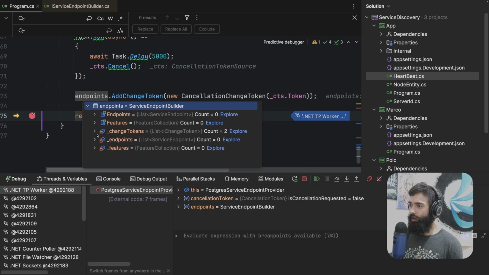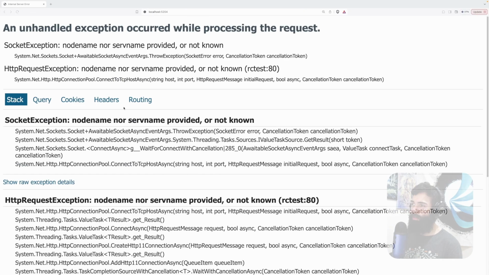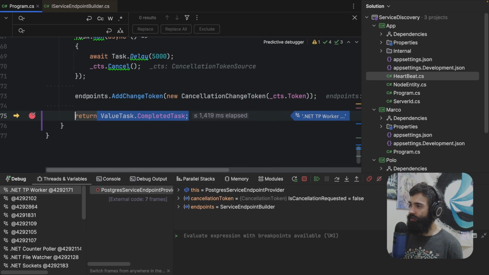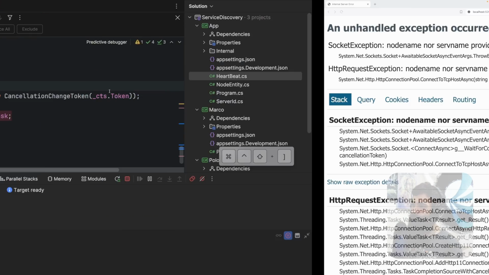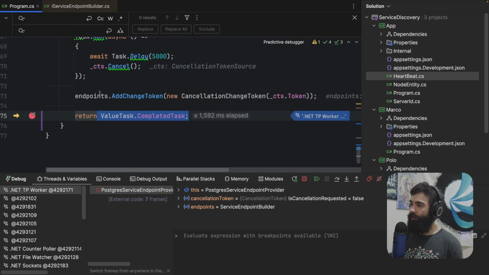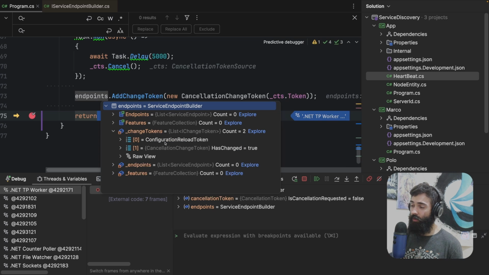If I take a look at the endpoints, it looks like we have only 2 change tokens. And if I keep refreshing this and take a look at the endpoints again, we have 2. And again, it looks like it's effectively not stacking these change tokens. It has the configuration reload and it has the cancellation change token, okay?